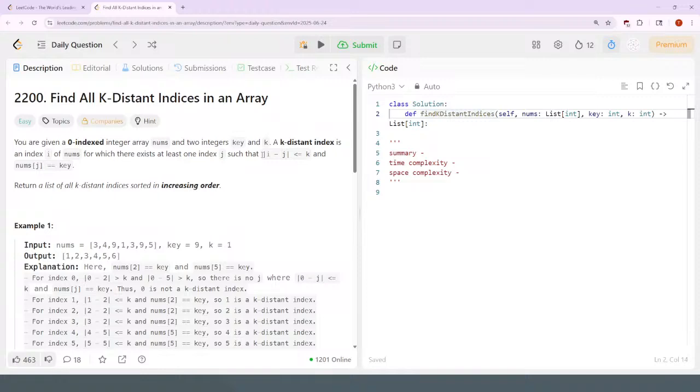I see. So I'm trying to find a key value, and the index has to be within k of it. Return a list of all k distant indices sorted in increasing order. K distant indices.